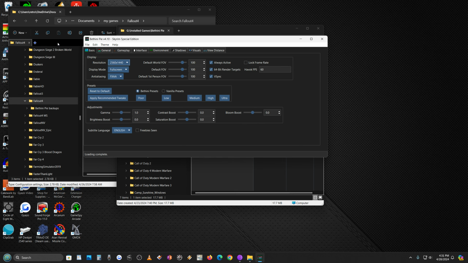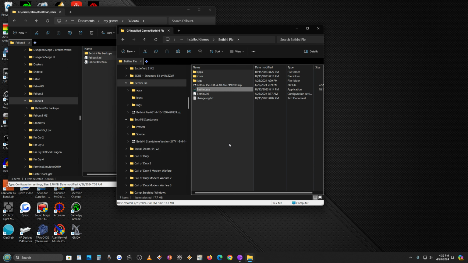Once you change all of this for each game, for Fallout 4 and for Skyrim, come up here to File and Save. That's all you got to do. Click Save, and it will automatically save the configuration file in the proper location where it is. And that's pretty much it.